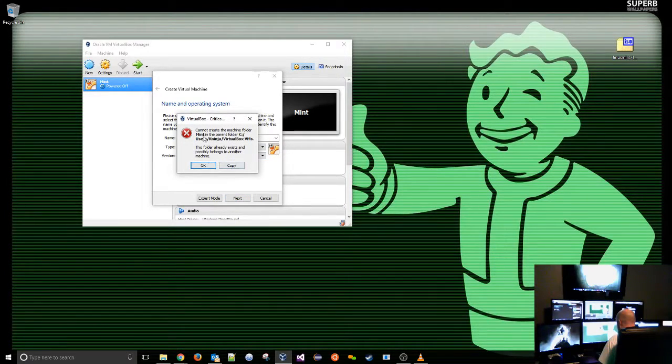Cannot create folder in the parent. Oh, I know why, because I already have a machine called Mint. So we're going to name this one Minty Fresh. There we go, Minty Fresh. Now it'll work.